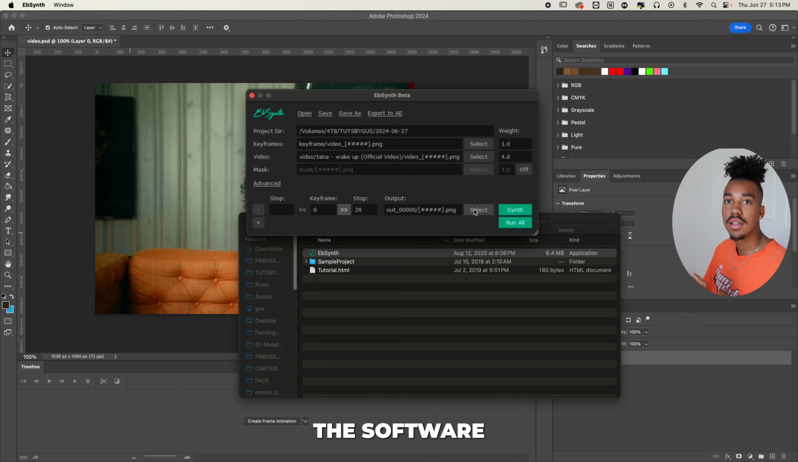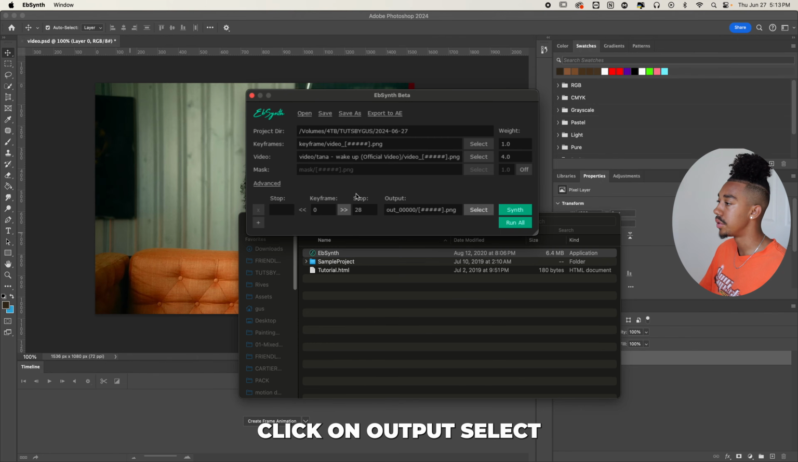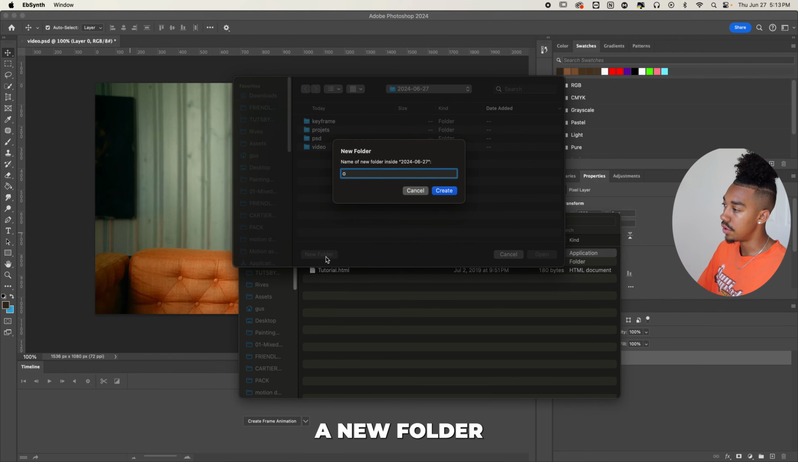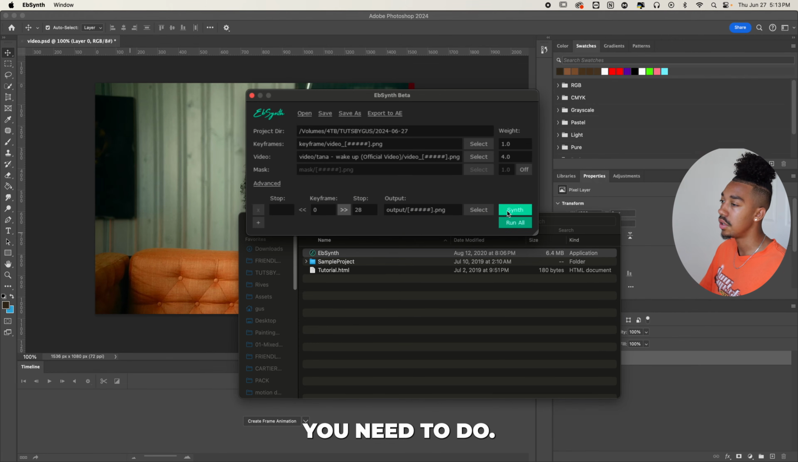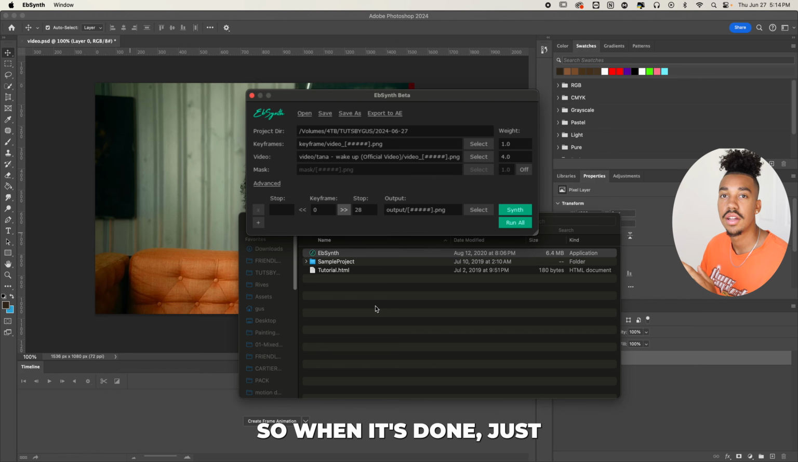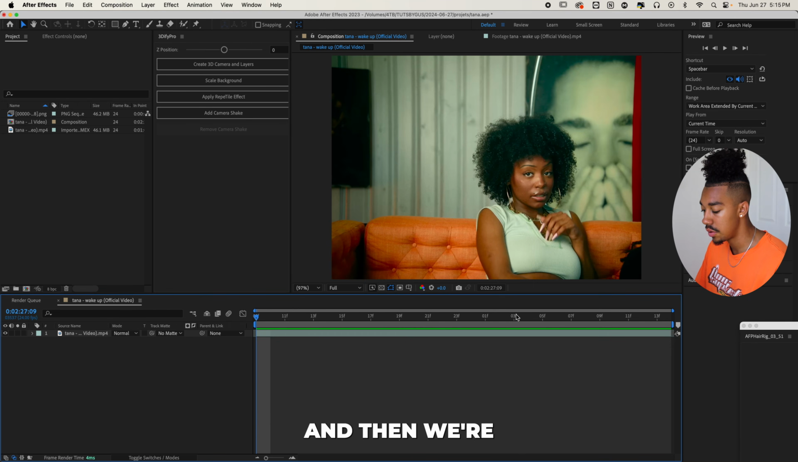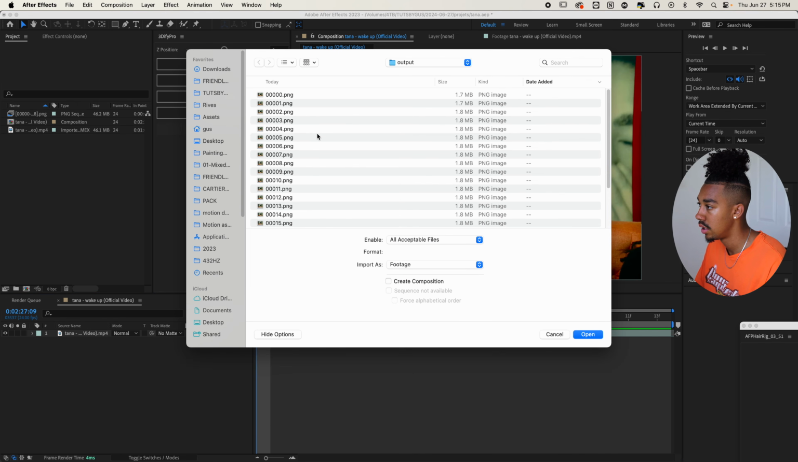We're gonna select the first frame, click open. And then we're just gonna tell the software where we want them to export our frames. Click on output, select, and let's make a new folder called output. That's all you need to do. Then you click on synth. And then we're just gonna wait for a bit. So when it's done, just go back to After Effects, and then we're gonna do Command I to go get our sequence.